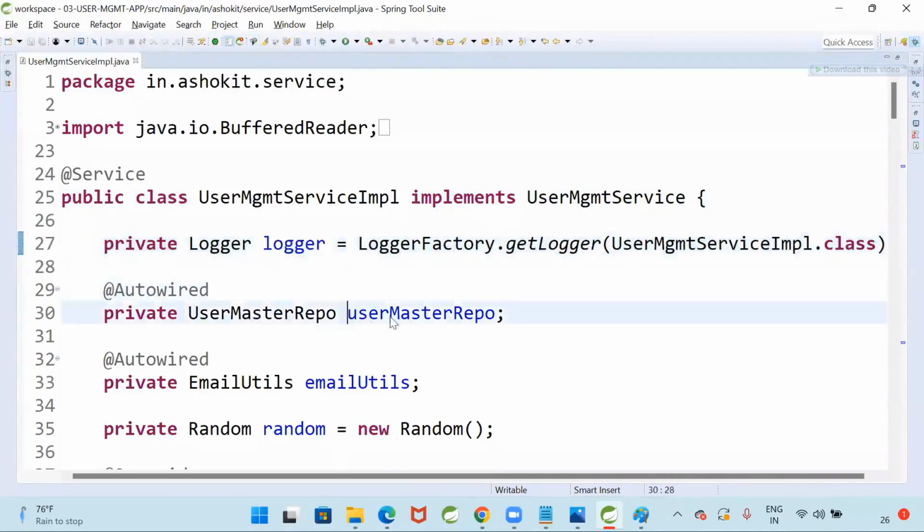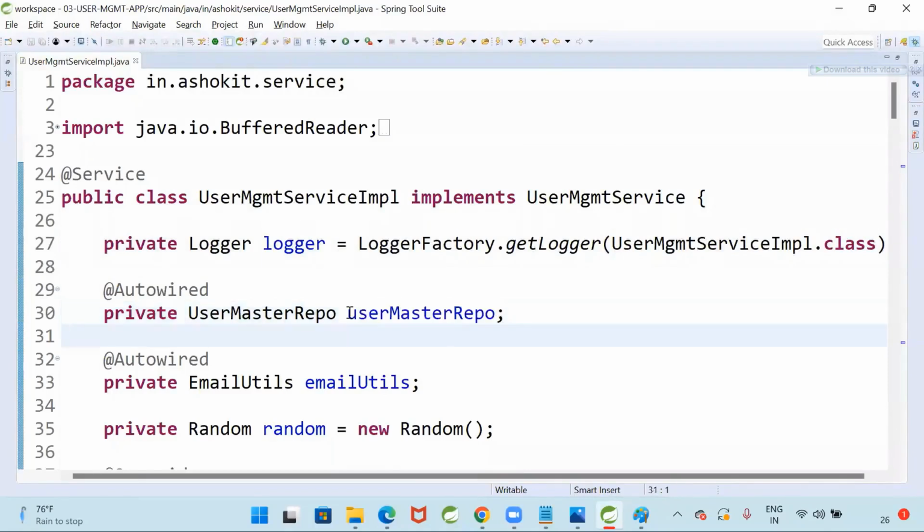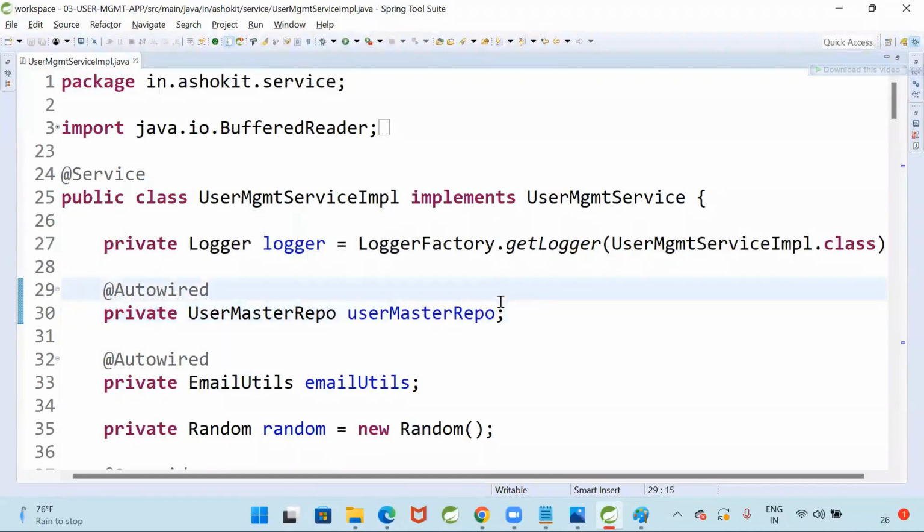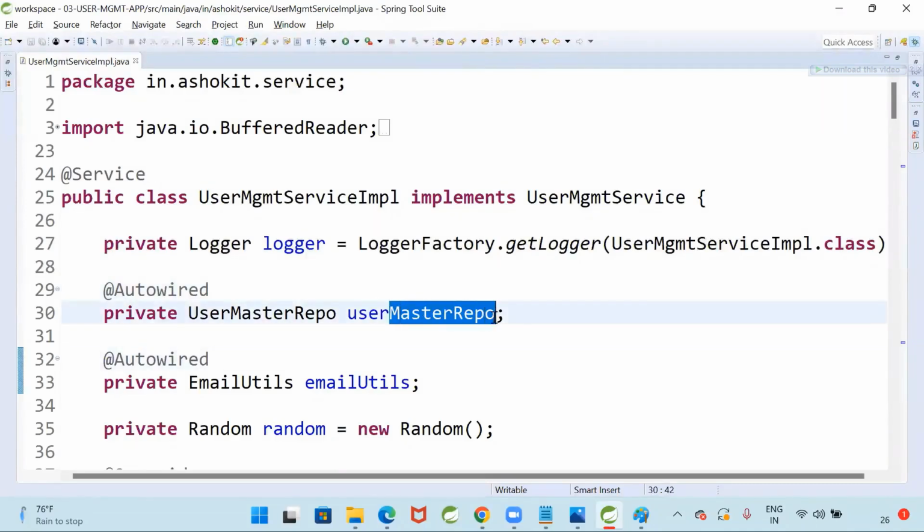Here you see userMasterRepo. User is one word, master is one word, repo is one word. It is a variable naming convention. Variable naming conventions and method naming conventions are also called camel case format. First word, all lowercase. Second word, first character uppercase. Third word, first character uppercase.